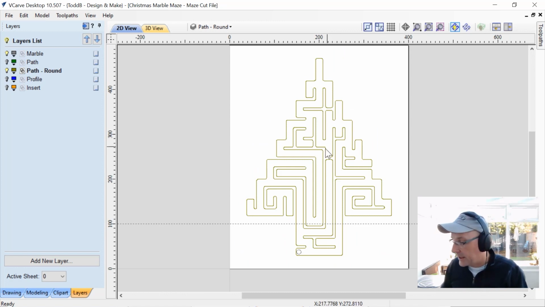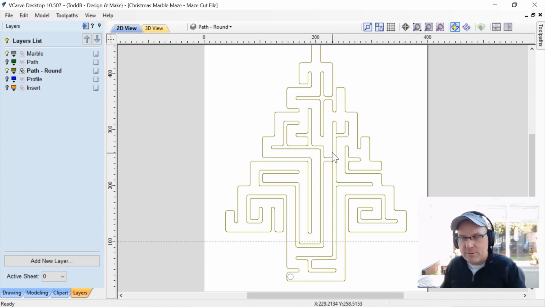Now also you'll see that I actually modified my maze just a little bit. The first one that I had was a little bit easy, so I thought if I put in a couple extra walls and made it a little more challenging, it would be a little bit more fun. So I did that here.